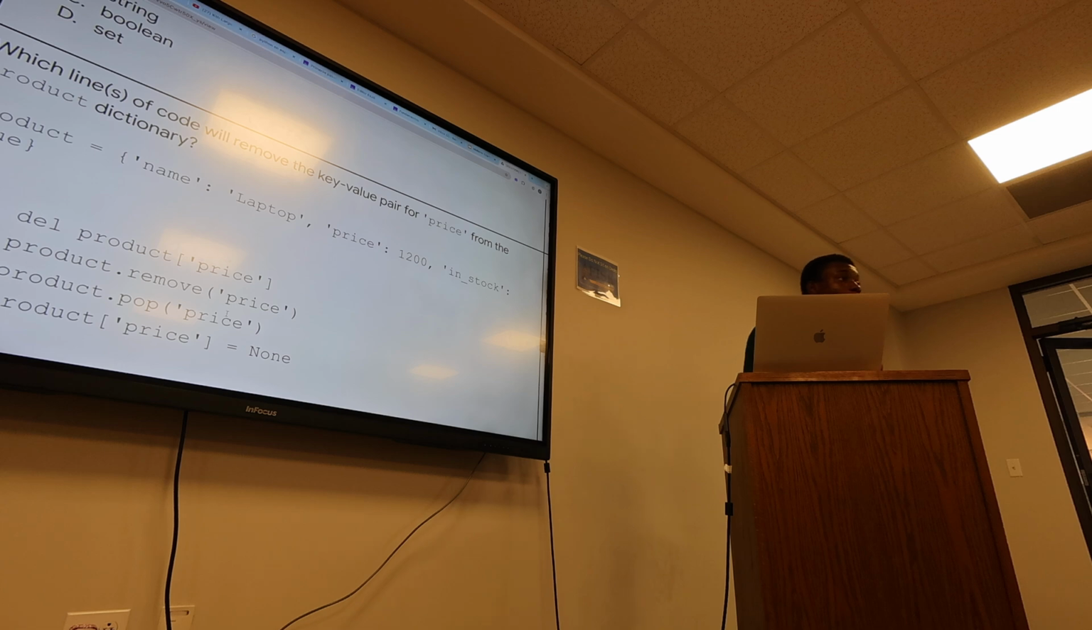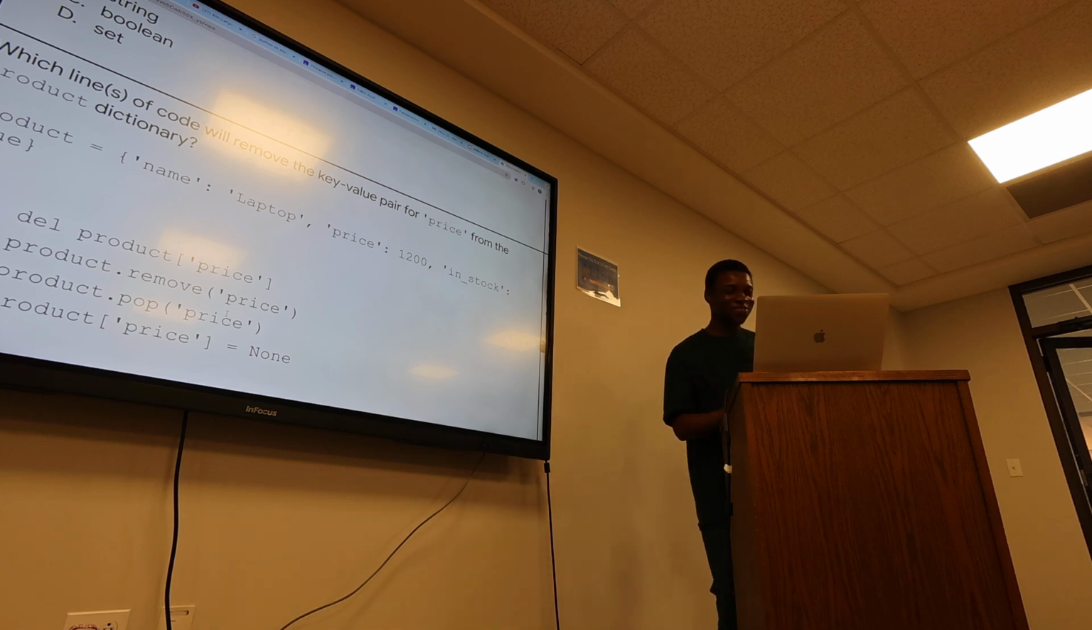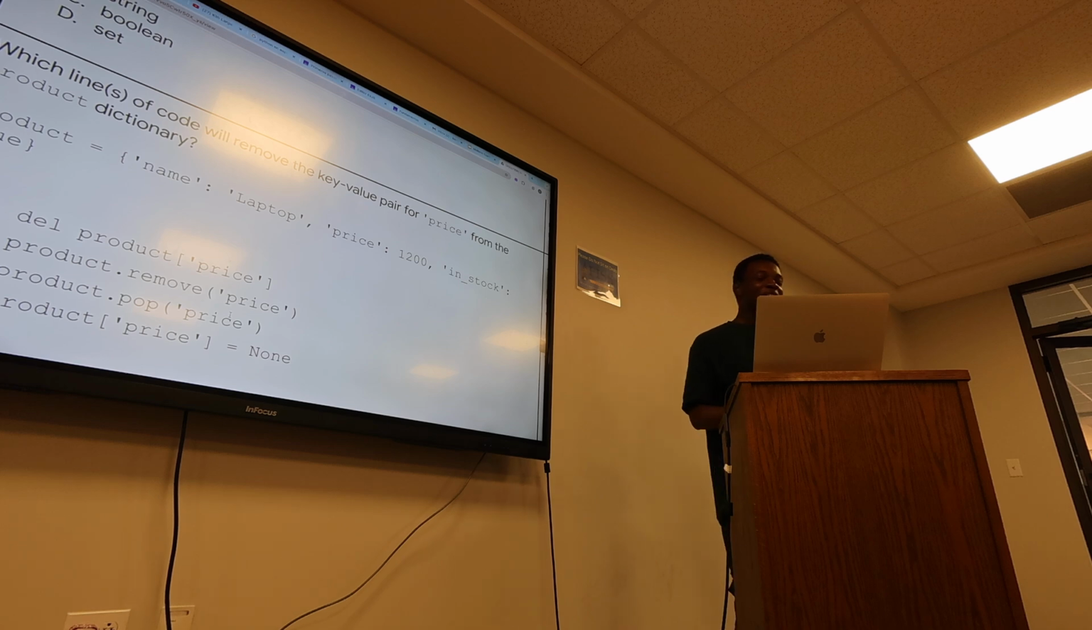Why would they make it difficult? I mean, you should ask the people who created Python. But yeah, you can use dot remove on a list. Oh, sorry, you can use dot remove on a dictionary. No, you can only use it on a list and on a set. So you need to take note of that.